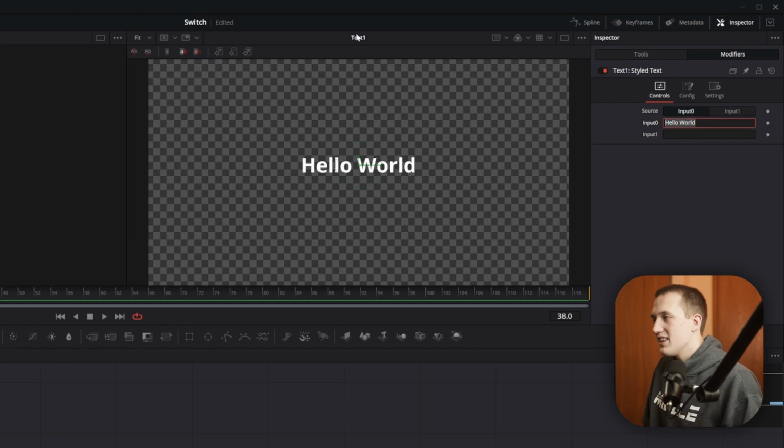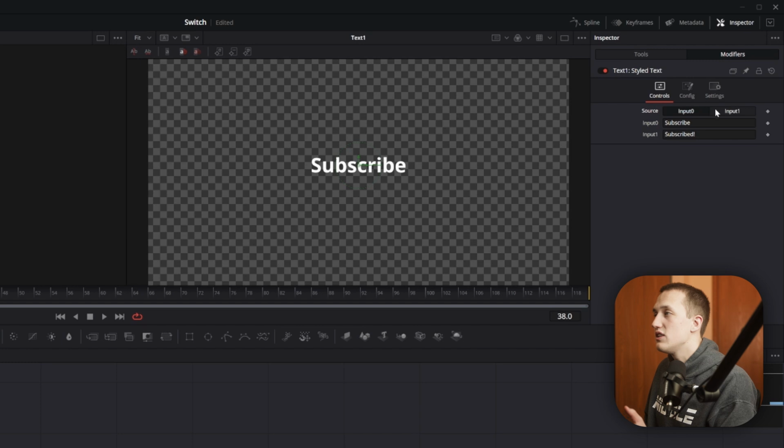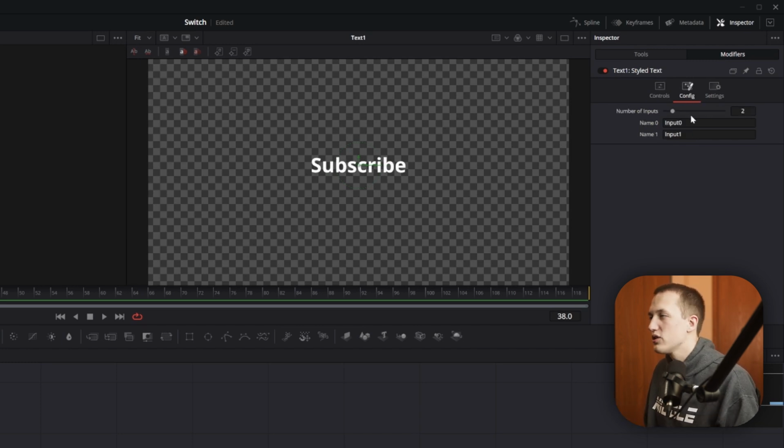So we can put anything inside of these. The first one could be subscribe and the second one could be subscribed. Now with these two buttons, we can easily switch between them. And under the config tab, we can add in more inputs and even label them.